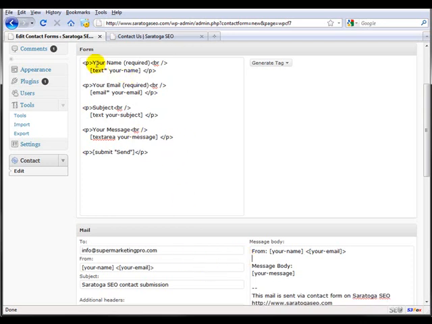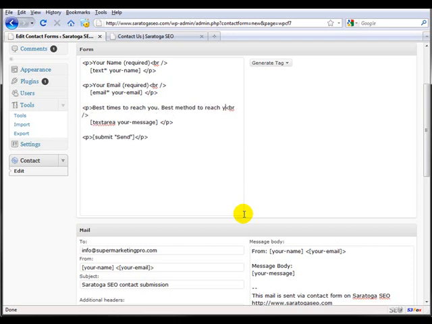Now, right now we have your name required, your email required, subject. This we're going to take completely out of the form. And this message part right here, we're just going to call that. So we'll make this a text area here.